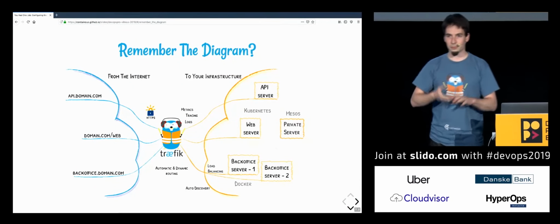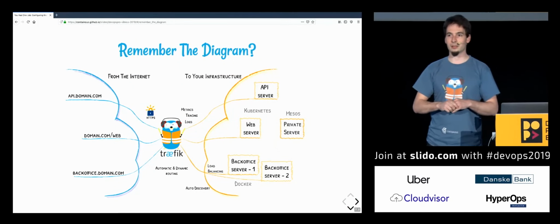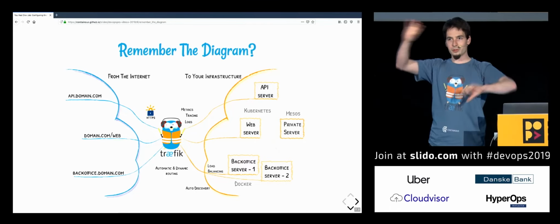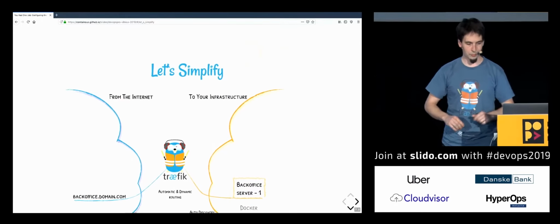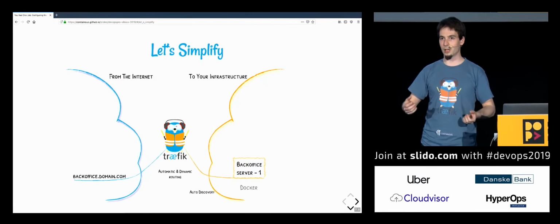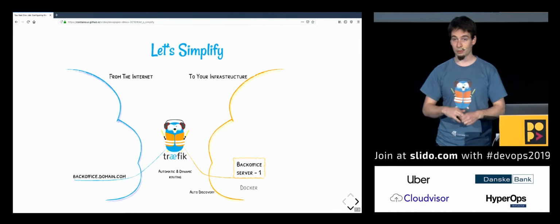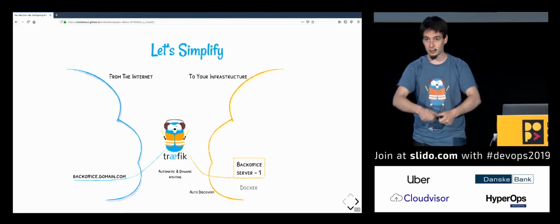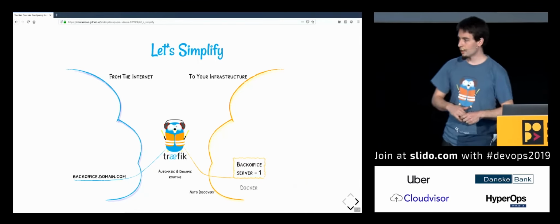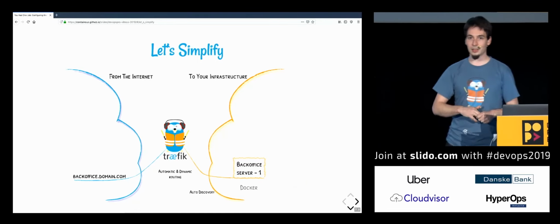So that diagram is only marketing. It's a bunch of cool stuff to show to marketing people. But we are here to understand how this is working and how we help you to solve the problem. So let's open the box and jump inside Traefik. For that, I will take a single example.